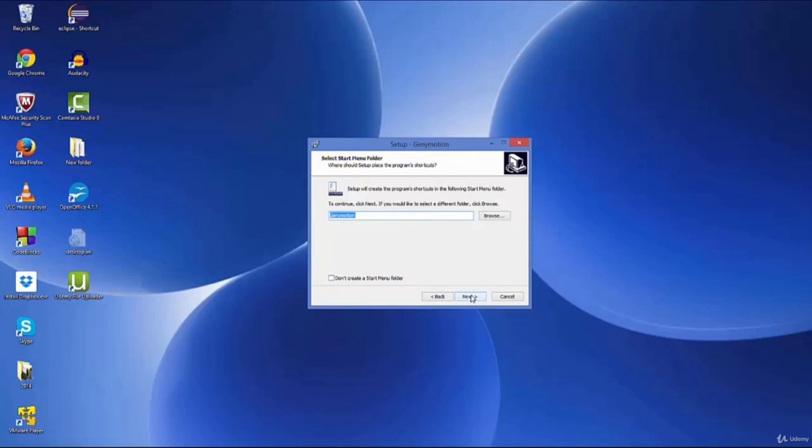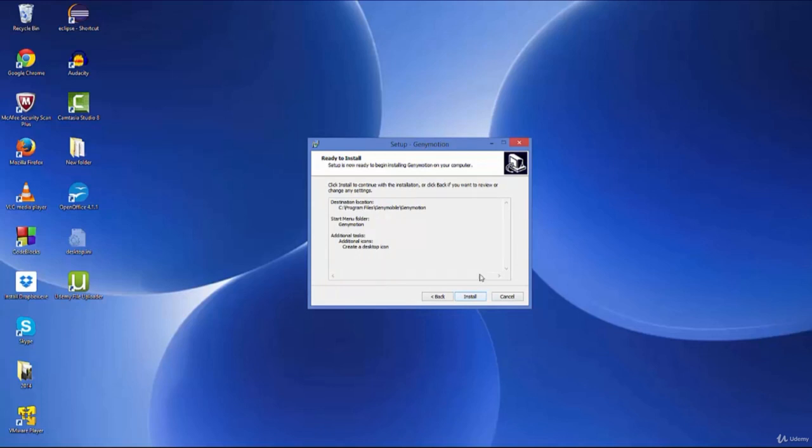Just leave everything as default. Click next. If you want to create a desktop icon for Genymotion, you can leave this checkbox checked, otherwise uncheck it. I will leave it checked and click next and just click install. Now the installation will start.